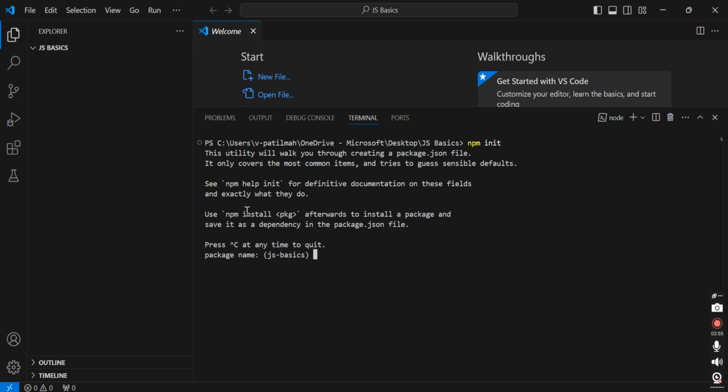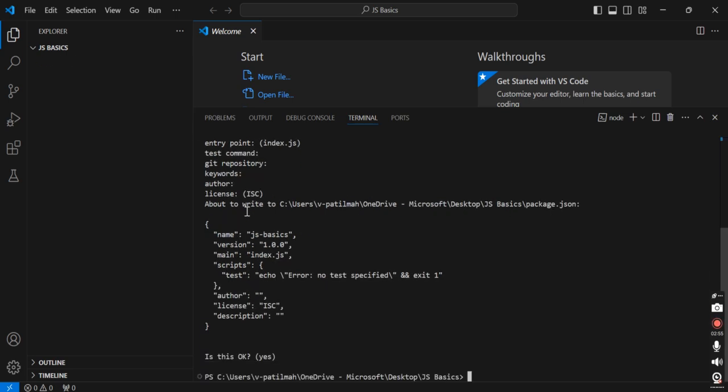You will be prompted to enter values for various fields. For now, just press enter to accept the default values and finally confirm by pressing enter again. See, I'm doing enter, enter, enter, enter, enter. Now you can see the package.json file is created.